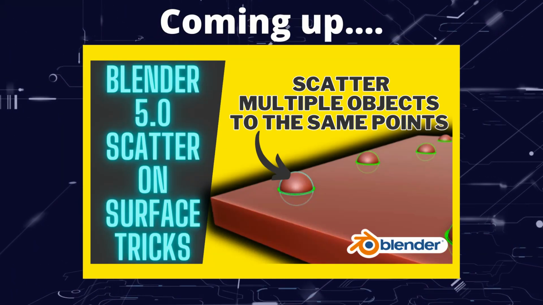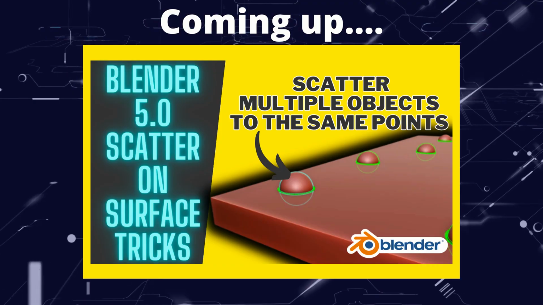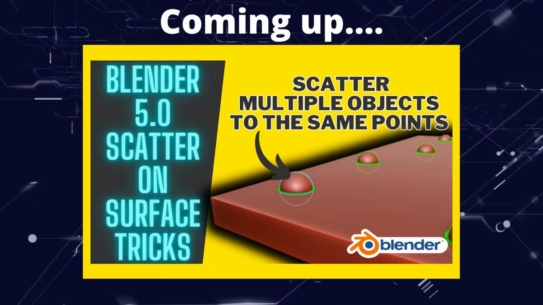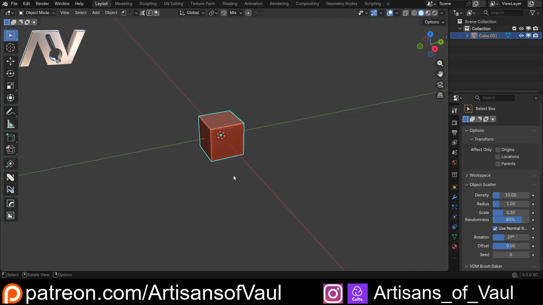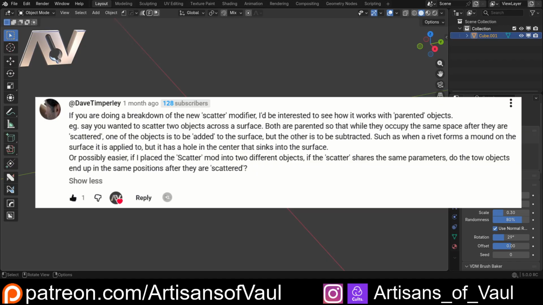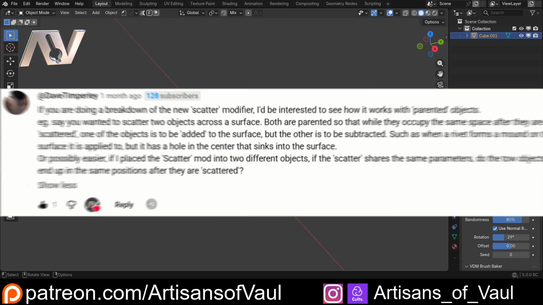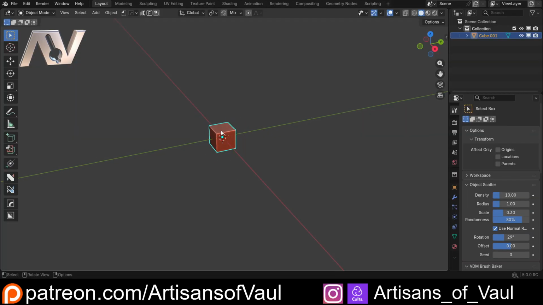And in this video we're looking at some fun tips when using the new scatter modifier for Blender 5. So in a recent video looking at the Blender 5 new array modifier, I got asked a good question about the scatter modifier and how we can scatter objects perfectly on top of each other, which actually has a few tricks to it in the new modifier.